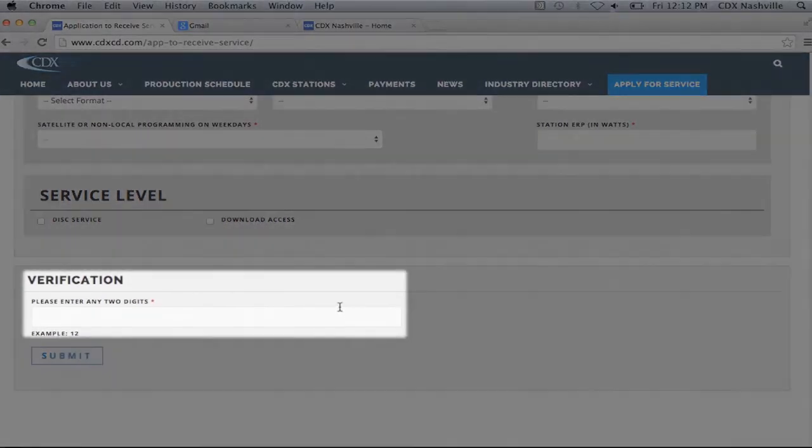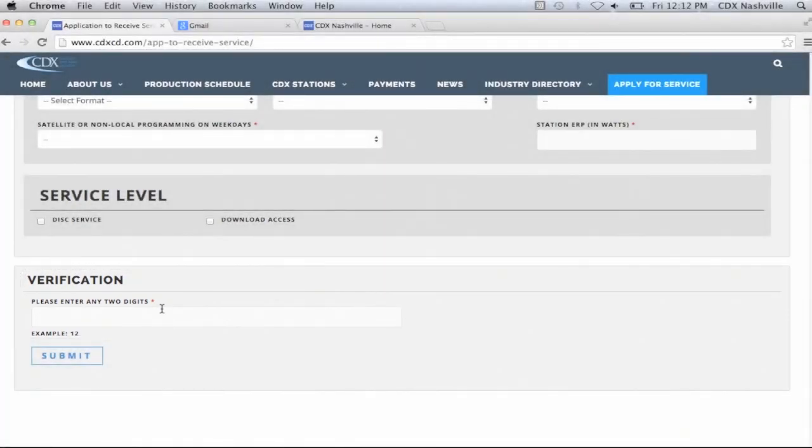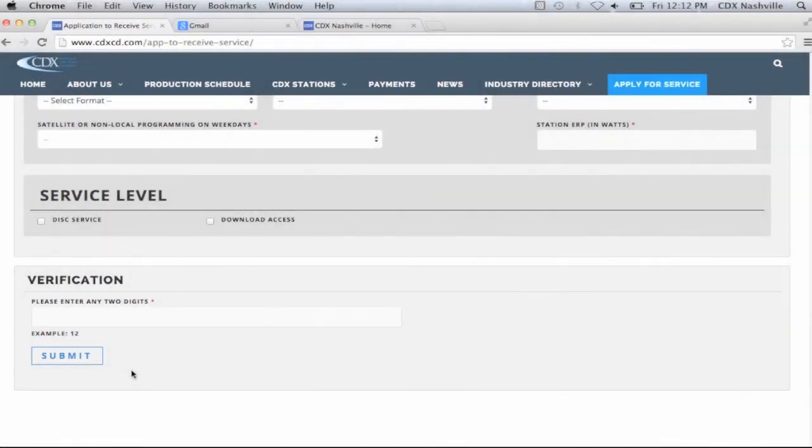And then there is a small CAPTCHA at the bottom. You just enter any 2 numerical digits, and it lets us know that you are not a bot. You click Submit at the bottom of this page, and that notifies us and gives us all the information we need to verify and approve your service for our system.